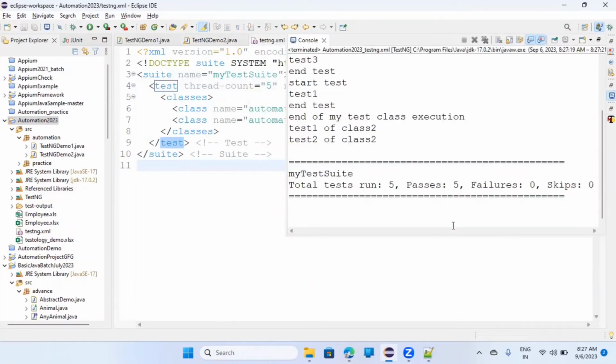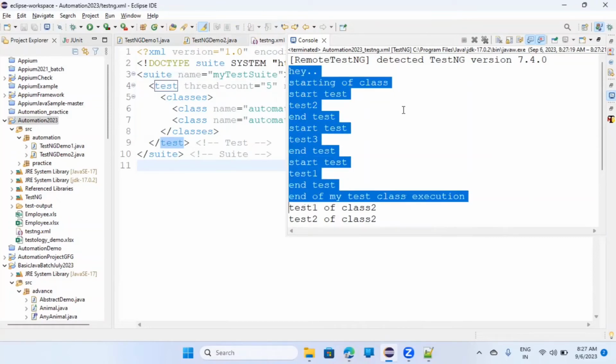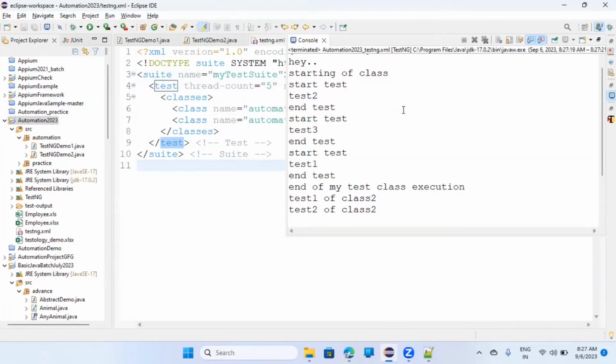Execution done. This time it is saying 5 test cases because there are 3 test cases in TestNG demo 1 and 2 test cases in TestNG demo 2. Let's observe this now. If you see here, this execution is related to TestNG demo 1 till this, correct? And after this, this is for the TestNG demo 2, correct? It is executed in this way.